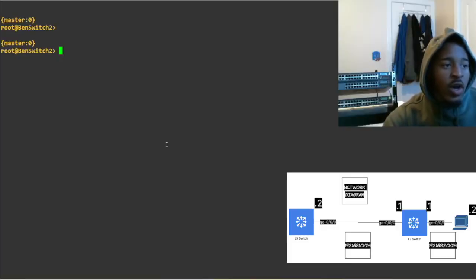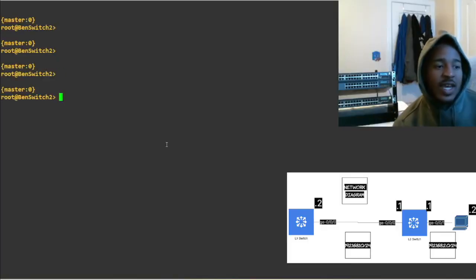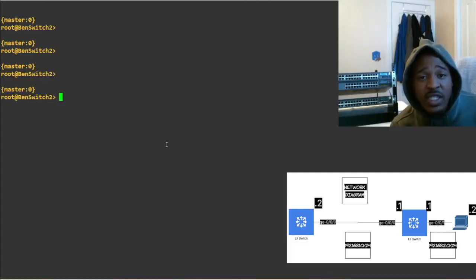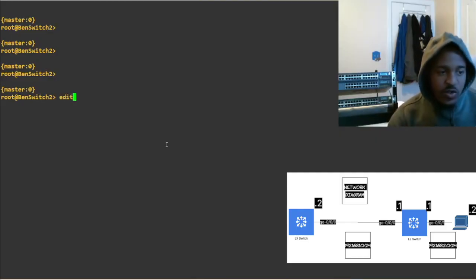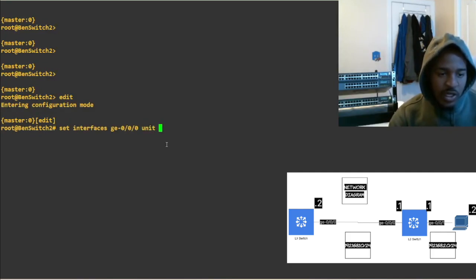Alright, so we are on our configuration now. The first thing I want to do is configure ge-0/0/0. That is going to be the connection to the switch. We're going to configure that on the .1 network. Let's do an edit, and let's do a set interfaces ge-0/0/0 unit 0 family inet address 192.168.1.1/24. I didn't put address, so inet address.